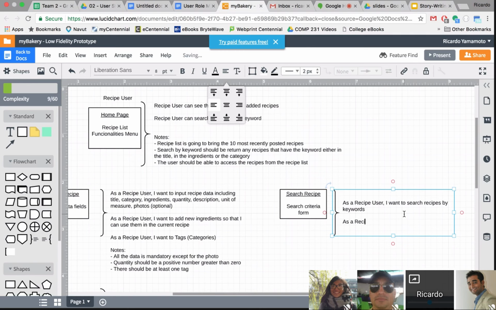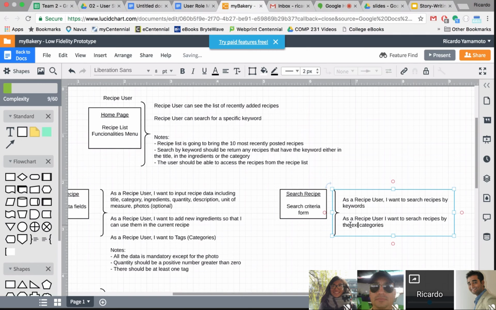So as a recipe user, I want to search recipes by more specific, fixed categories, or by all the existing categories. I was about to tell you that, because remember the hashtags are existing like this. Categories, and maybe by user. I want to have the recipe done by Ricardo.